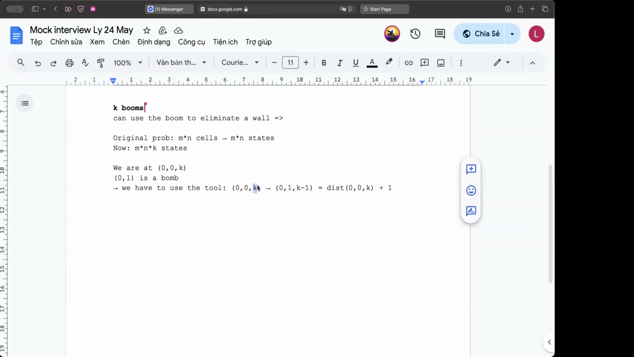For every time we use the bomb, we will decrease k until k is 0. And if k is 0, apparently we cannot go to this cell anymore because we cannot use the tool anymore.